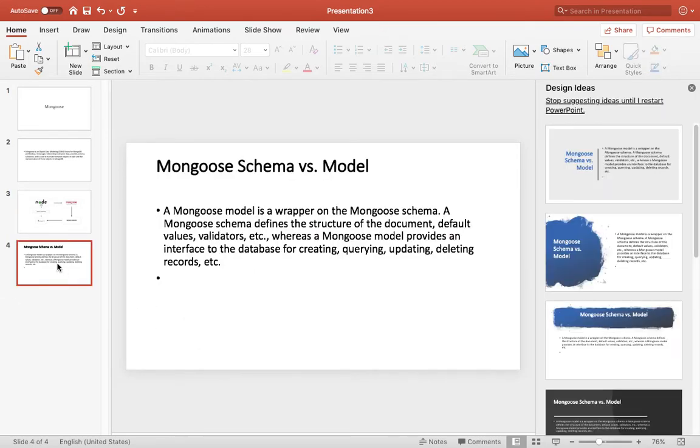So this is the way to wrap the data. If you want to differentiate between Mongoose schemas and models, models are a wrapper on the schema. The model provides an interface to the database for creating, querying, updating, and deleting records.